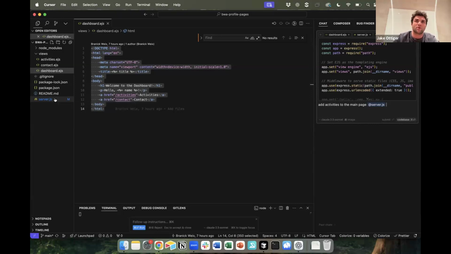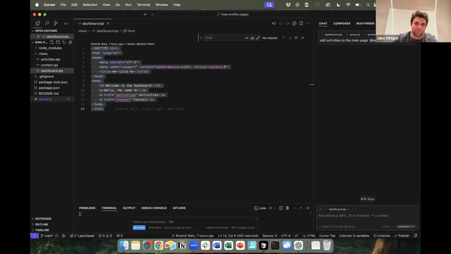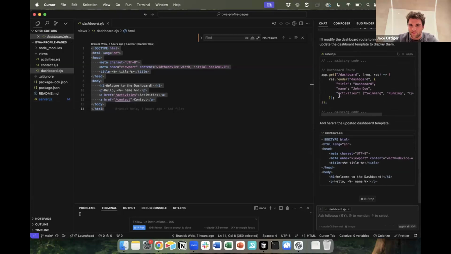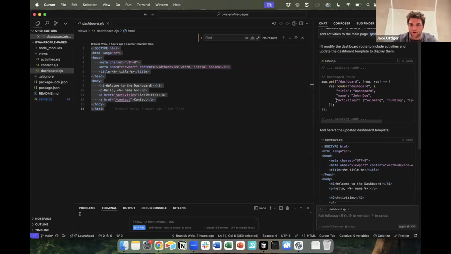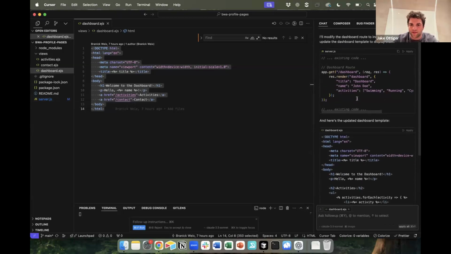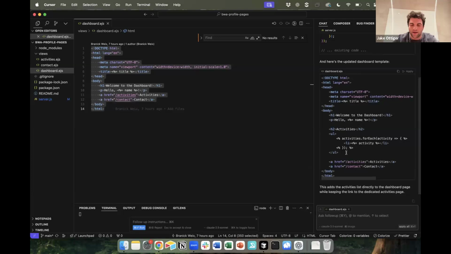And you want to give it as much context as you think it needs. So in this, I want it to add the activities to the main page instead of keeping it on the separate page. And so to do that, it might have to change some of the routes. So we're just going to see if it makes those changes. So I'm just going to ask it to do that. It's going to basically change the dashboard route here to include the activities. And then it's going to update the dashboard template as well.